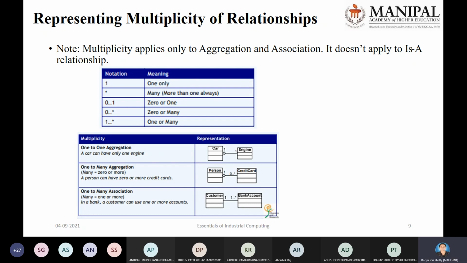That is why it is called a one-to-one aggregation or one-to-one relationship. One-to-one is a has-a relationship. A car has an engine. So the relationship is a has-a relationship. One car can have one engine. So near the car you will write 1 and near the class engine you will write 1. That means it is a one-to-one relationship.